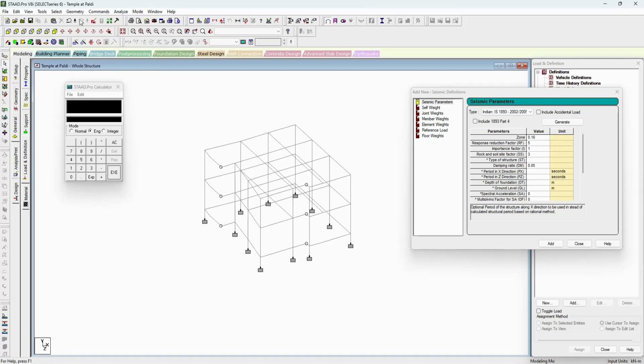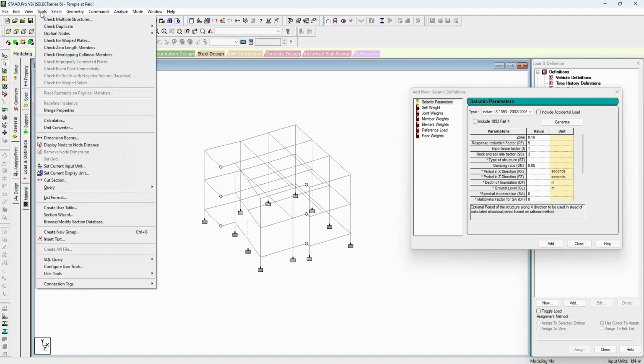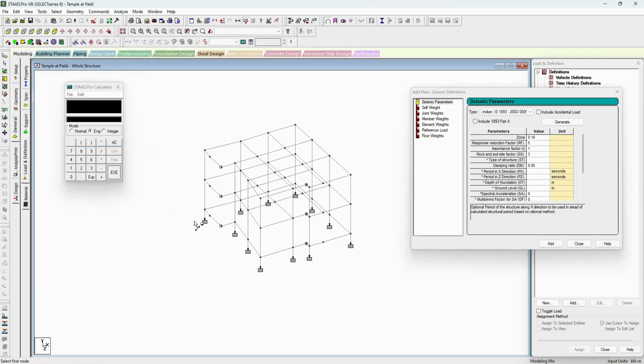Where this command comes from: tools and display node to node distance. So I am selecting this line first. This is the horizontal distance, this is the vertical distance, and this is the height.